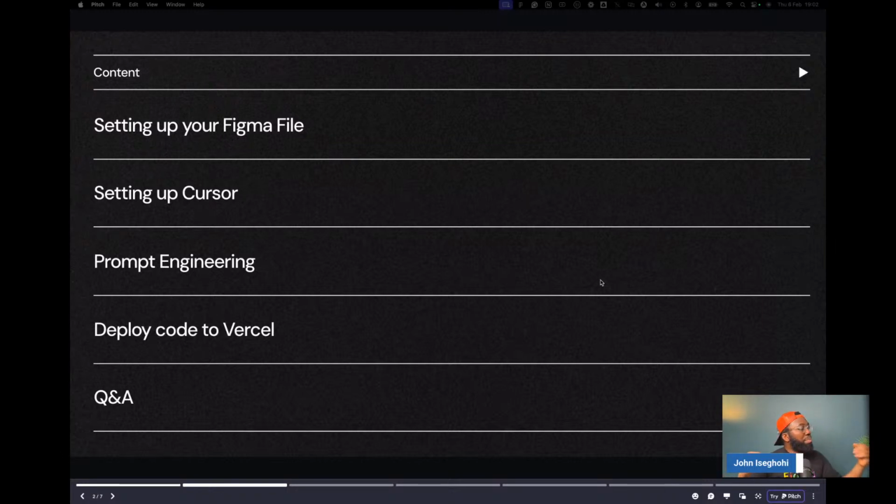V0, Bolt, and the rest are also very good. They can build a full web app for you end to end, from coding it to connecting it to the backend and database and all that stuff. But for this live stream, I will be designing an HR management dashboard and coding it with AI, using the AI code editor called Cursor.